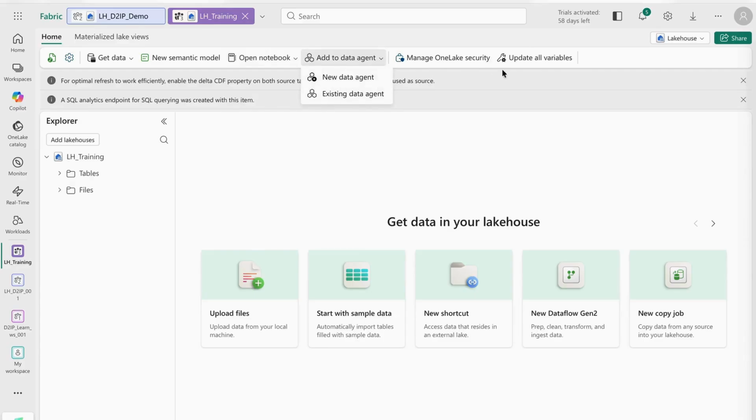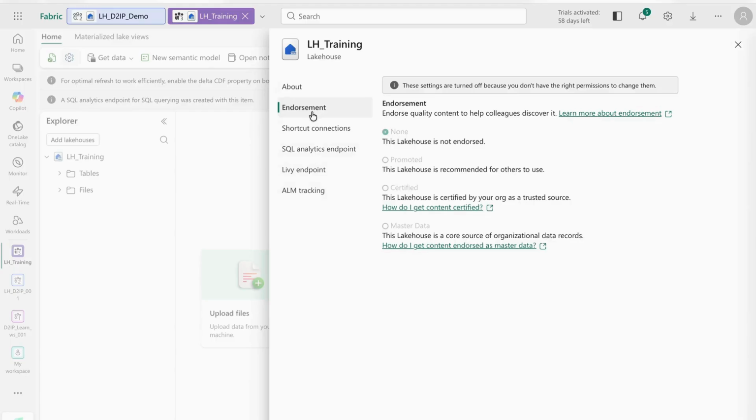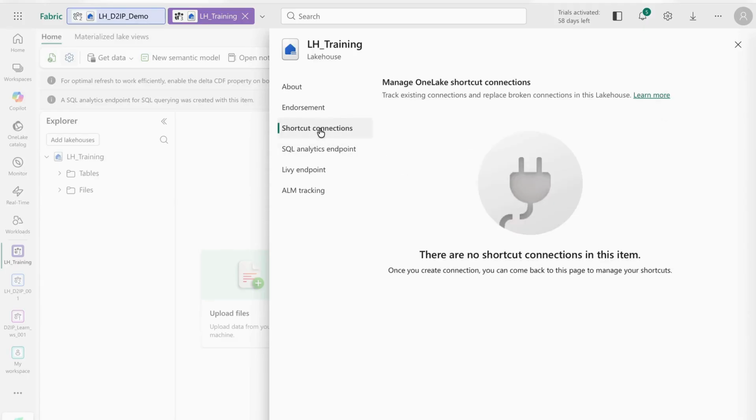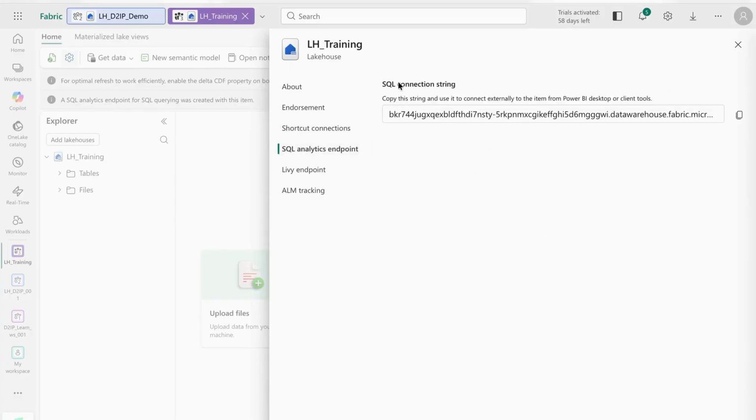The SQL Analytics endpoint gives you a read-only T-SQL query surface over the Delta tables in your lakehouse. Every lakehouse automatically provisions a SQL Analytics endpoint when created. There's nothing extra to set up. Behind the scenes, the SQL Analytics endpoint runs on the same engine as the Fabric data warehouse, so you get high-performance, low-latency SQL queries without managing infrastructure.